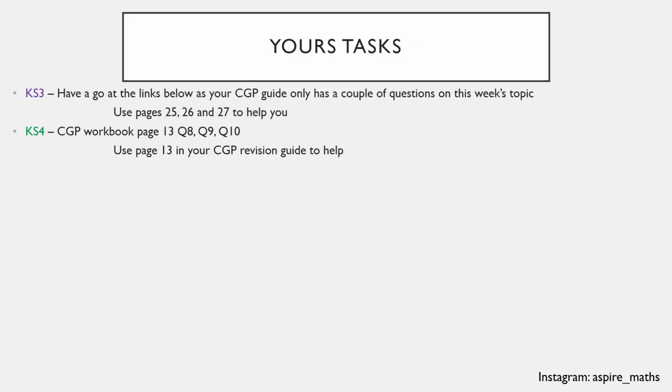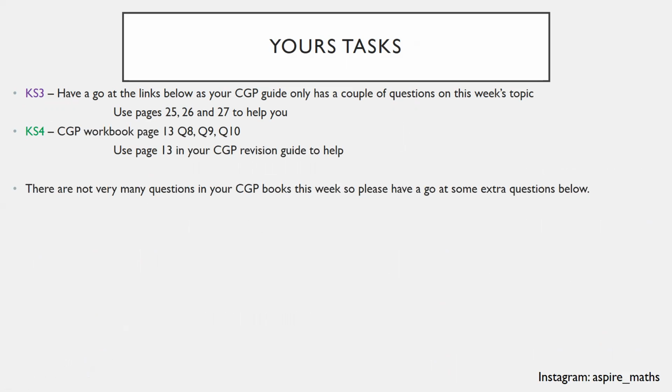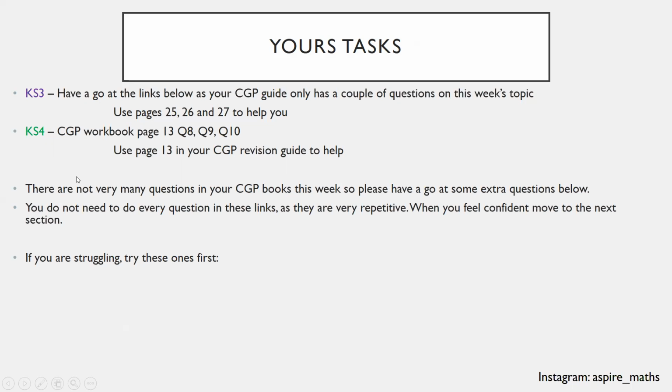At Key Stage 3, your guide only has a couple of questions on adding and subtracting fractions. So it's best to have a go at the links. And that's the same for Key Stage 4, actually. You haven't got very many questions. As you can see, you've just got 3 questions on one page. So have a go at the links.